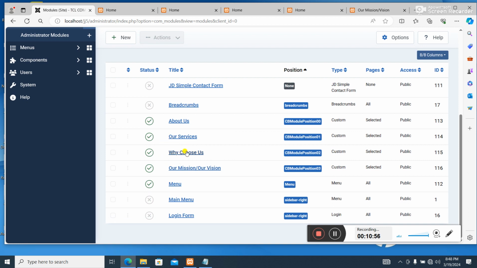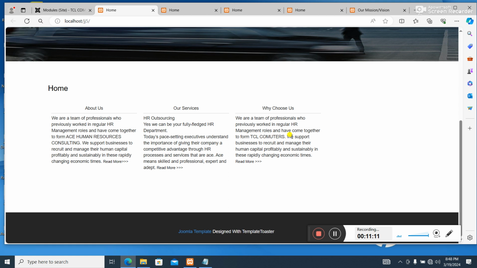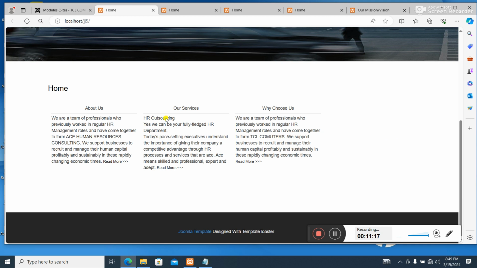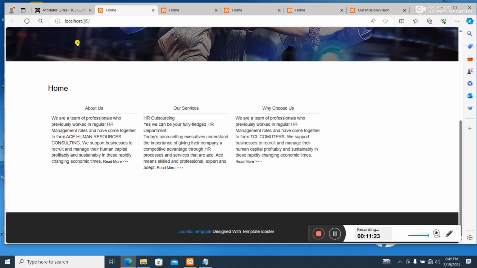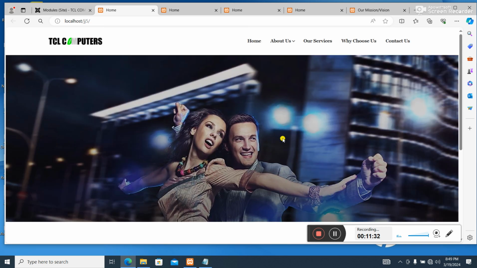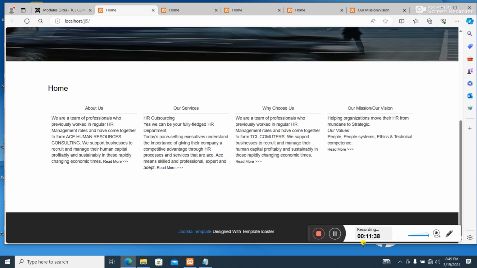For example, if I come around here and say I don't want the mission to appear, that means I don't want to use this position 03. Then look at what will happen. These other two are now occupying this, and this space is empty. You can put something else there. But let me return it back. So I'm bringing it back, and we have it there. So that's something you can do. So our page is coming out well. Then the next thing I'm going to show you is how to remove this home from here. So let me take you through it.